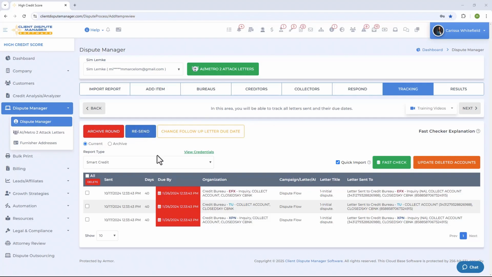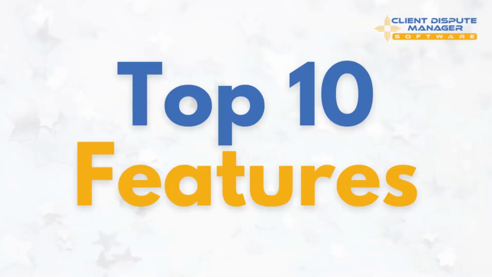You also have Resend if you want to go ahead and resend this dispute round back to the bulk print screen, and Change Follow-up Letter Due Date if you want to change how many days the software will wait until it notifies you that it's time for you to check for updates and results. And that concludes the top 10 features in the Client Dispute Manager software.